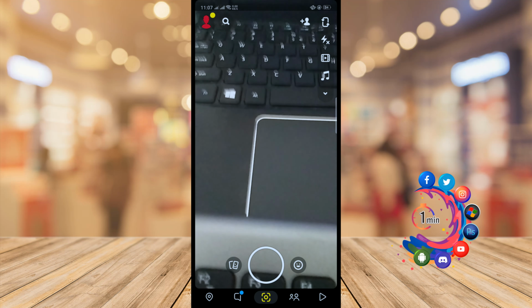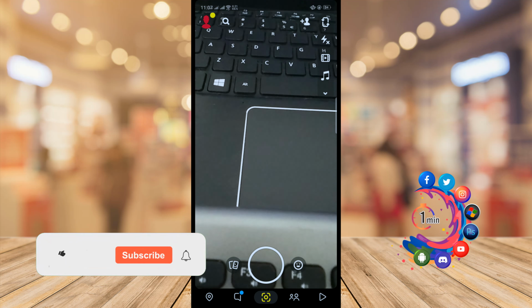Friends, in this quick tutorial I'm going to show you how to make a shortcut on Snapchat.